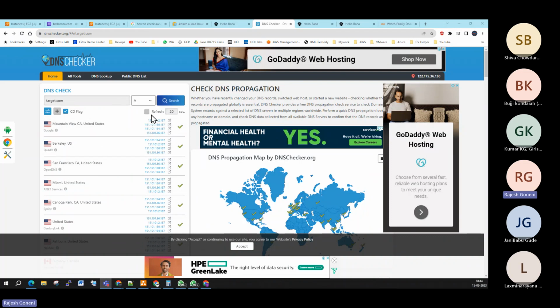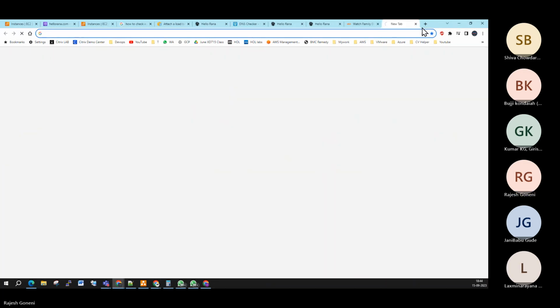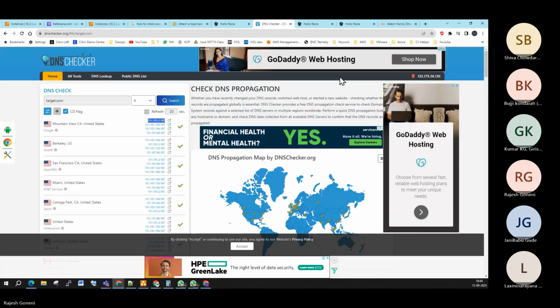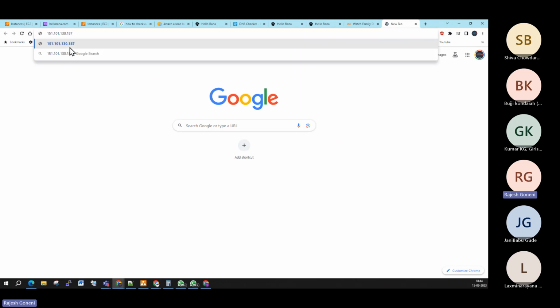This is target.com. This target.com also uses a load balancer, and they are managing it. I'm from Hyderabad, so it is connected to Hyderabad. Okay, like this. So they are completely restricted from accessing the site.